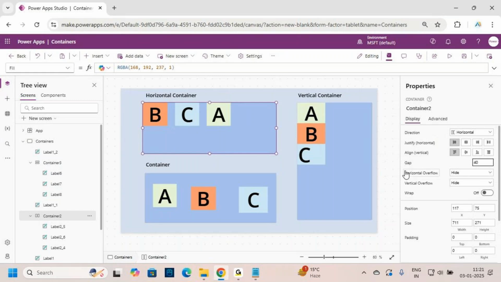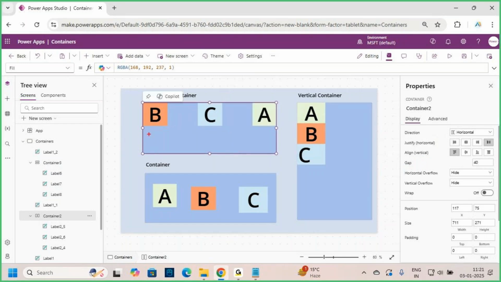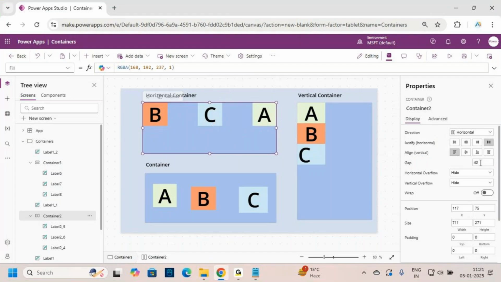So you can use this gap property, or you can use this one, guys. You can use the space between. When I go with the space between, it will occupy equal space and align the items with equal spacing. Or you can use the gap property. So it is up to us.